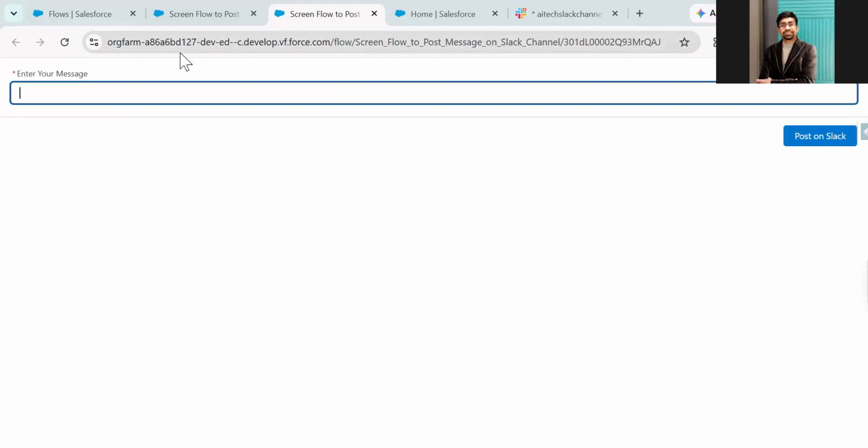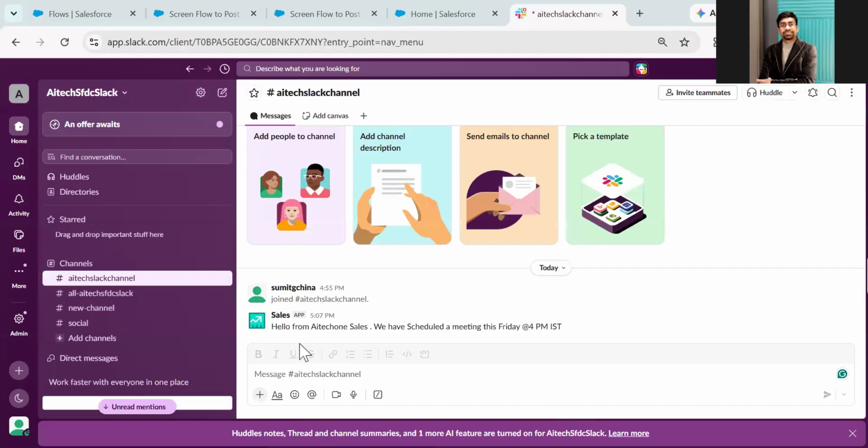See, it posted the message and redirected me back to the screen flow. Let's go and verify this, and you can see the message posted here successfully. Hello from AITechone sales. We have scheduled a meeting this Friday at 4 p.m. This way, we can post a message directly from Screen Flow onto Slack without setting up any authorization, without setting up any named credential, without using any Apex classes. So that's the way we successfully posted the message.